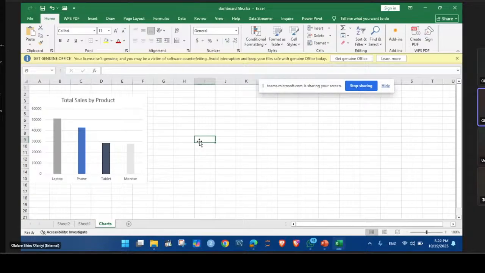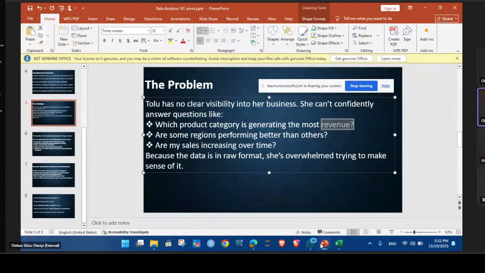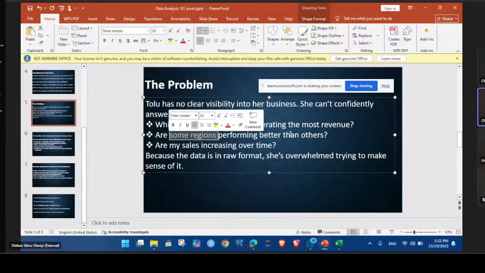Then let's take a look at the second question. What do we have there? Are some regions performing better than others? So here we are seeing region. That's the first variable. And how do we determine if a region is performing better than others? It will be from the sales we are getting from each region. So we are using region and the revenue here as well.